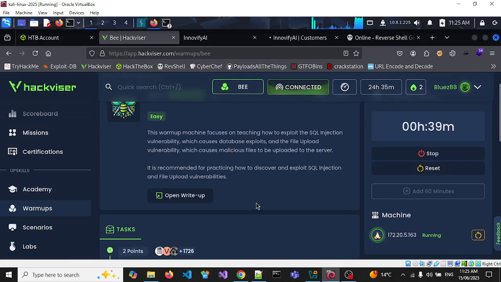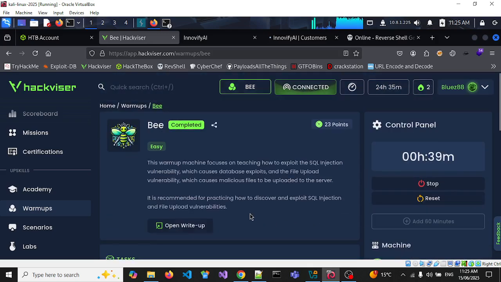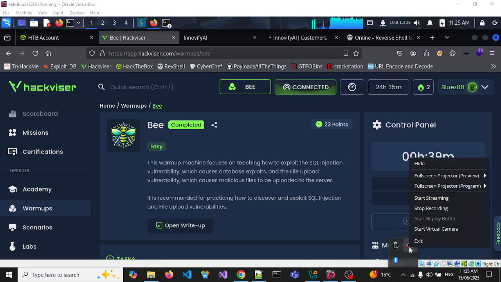So it's a good machine to learn about SQL injection and uploading files to get a reverse shell. Yep, so that's it for that one. See you next time.